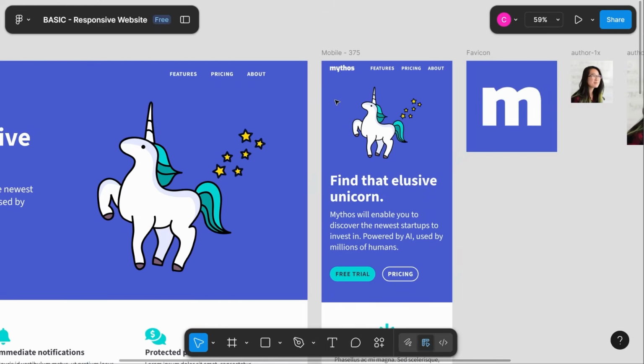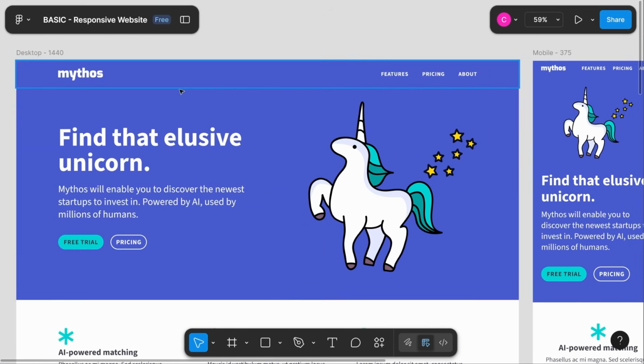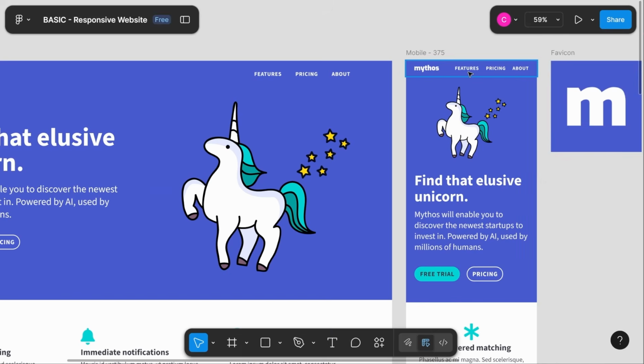Now let's go to the mobile design, and here the mobile design is pretty much the same as a desktop. The logo image is smaller than what we have on desktop, and then the links are simply closer together. But other than that, the layout is pretty much the same.